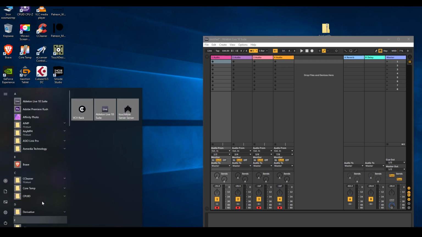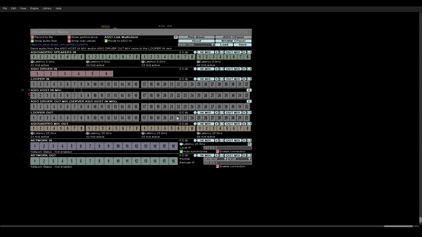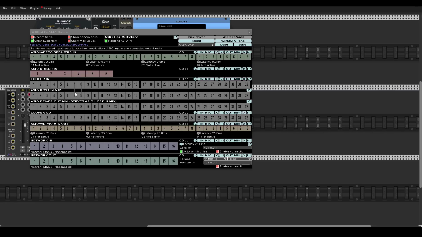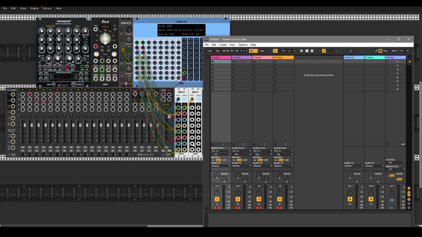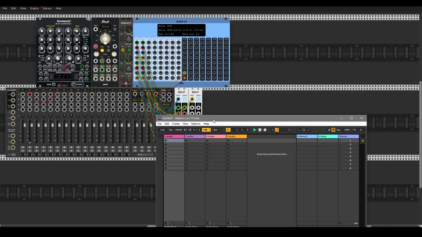Let's open VCV Rack again to check this out. Everything is connected, and just press run and everything goes from Live to VCV and from VCV to Live. Excellent.